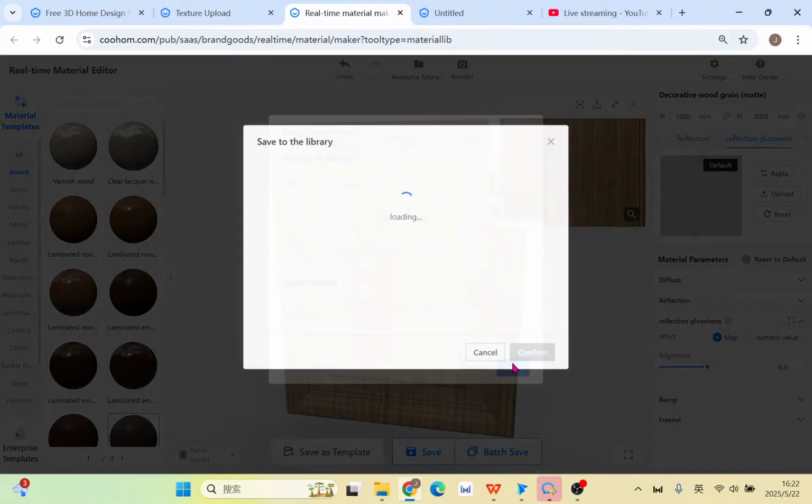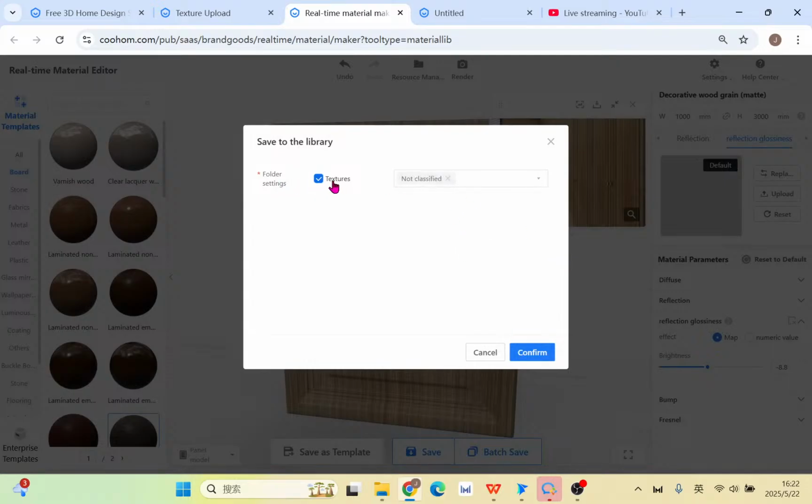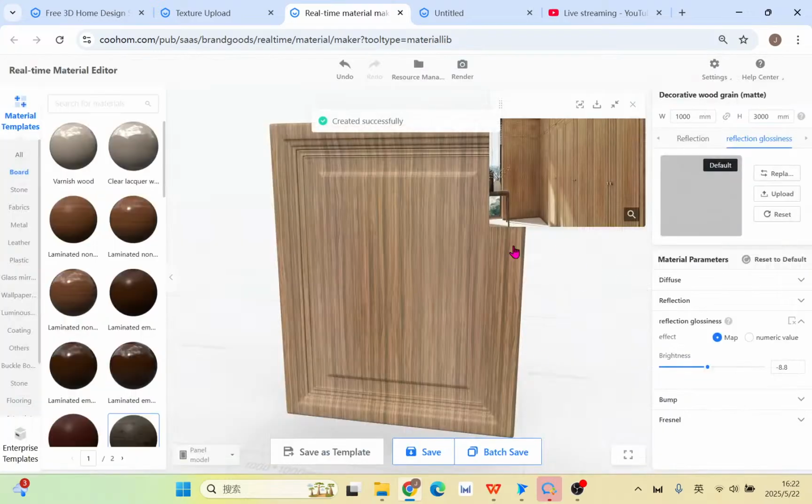Save with a different name. Okay, now the folders. If you have that, you can just click. Texture as well. Confirm, and then it has already saved the result.